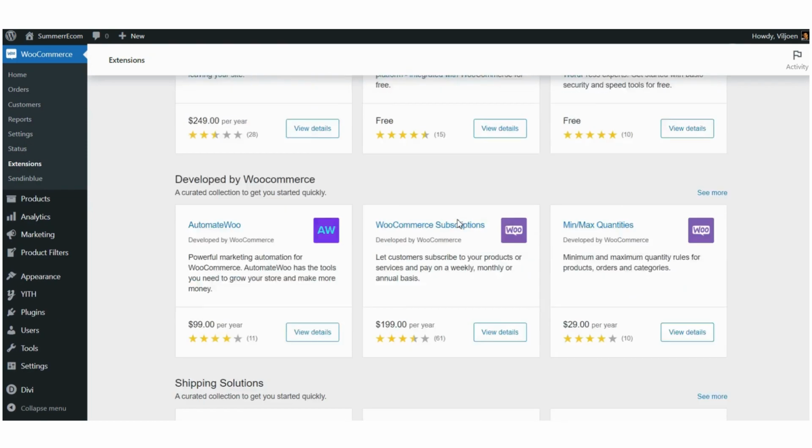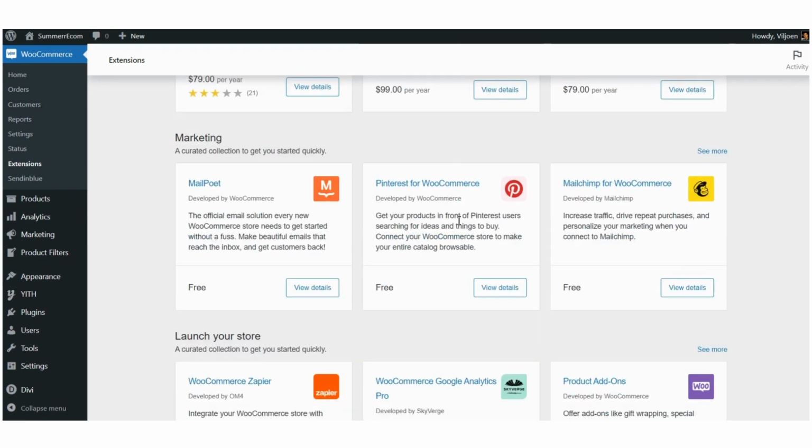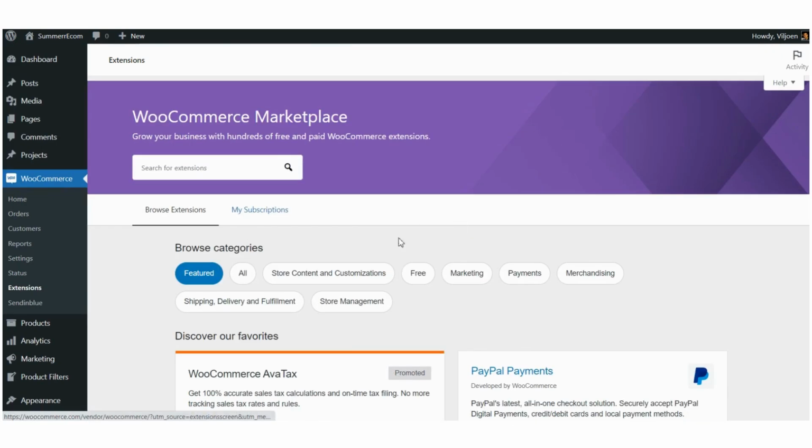And when you scroll down, you can see more of the extensions that you can install and so forth. You also see that they are divided up into sections, so you can have store content and customizations, some plugins that are good for marketing, some that are related to payments, and some are related to shipping, and so on. And this is it for the WooCommerce overview.